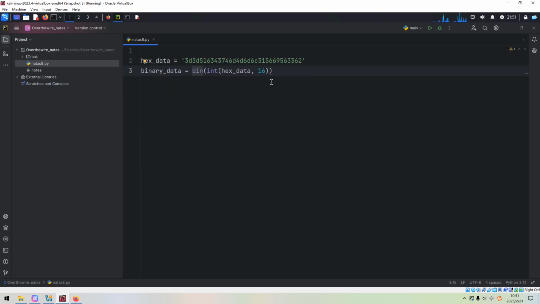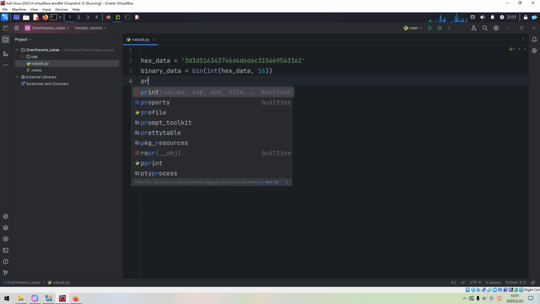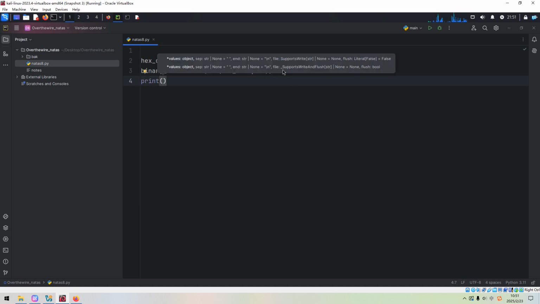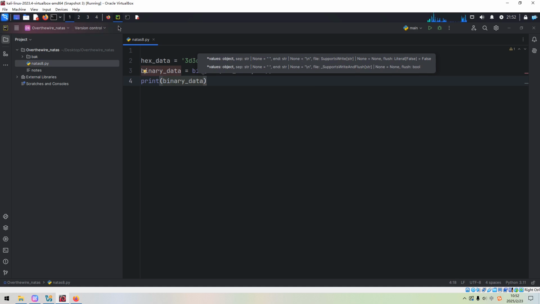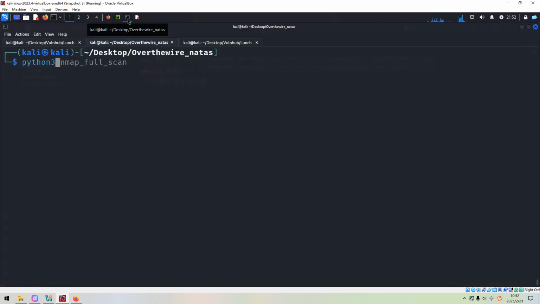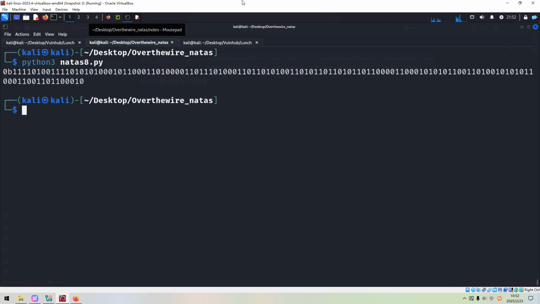Before we proceed, I'd like to print it out. I think this is the best approach, because you cannot complete the entire code and then test. Maybe if there is some error, it's not easy to debug. Okay, so binary data. Now let's run our program. So I think we have already successfully got the binary data of the hexadecimal.